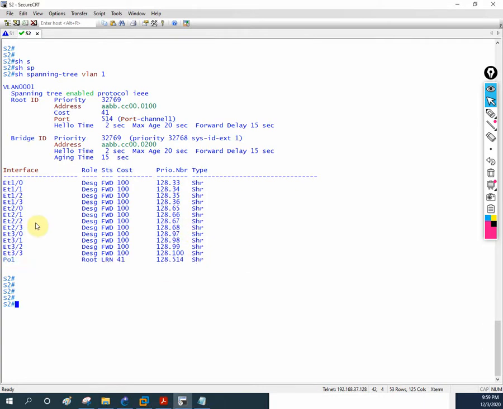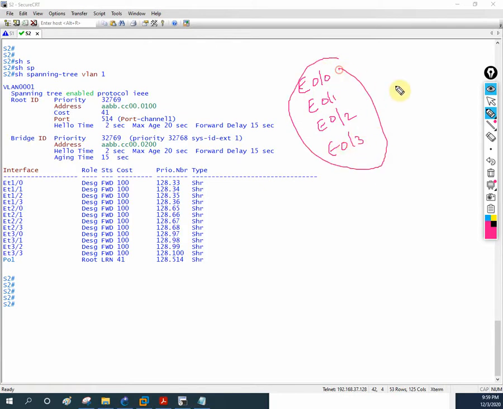If you remember what we did, we used E0/0, E0/1, E0/2 and E0/3, and we made all of them into one port, that is Po1, because we used channel group 1. So whenever the spanning tree protocol STP is working, it will not block them, because it will assume them as one logical port.